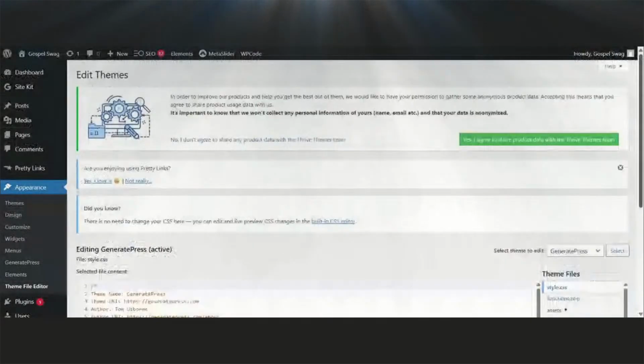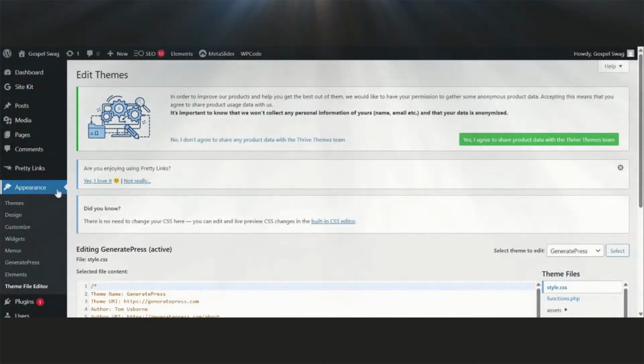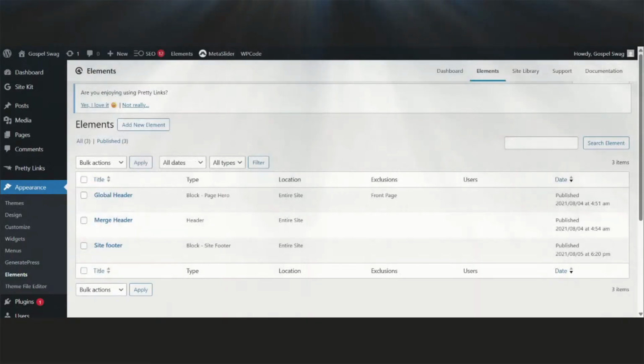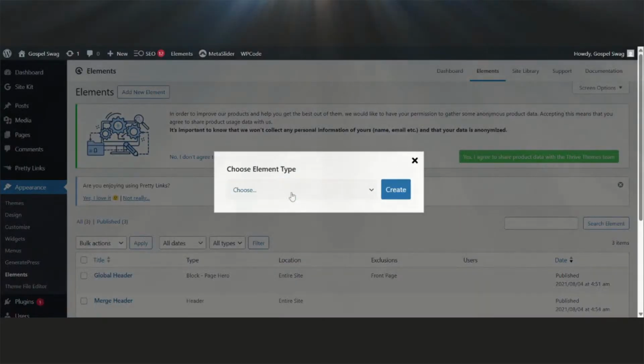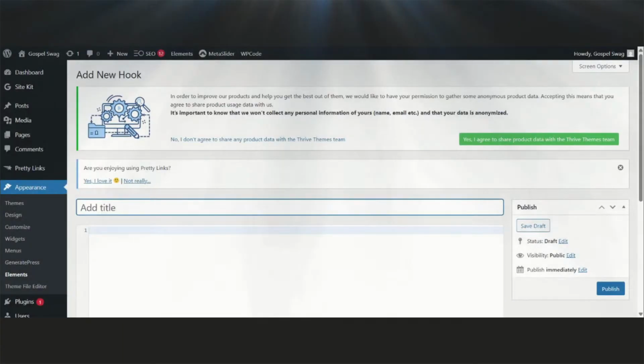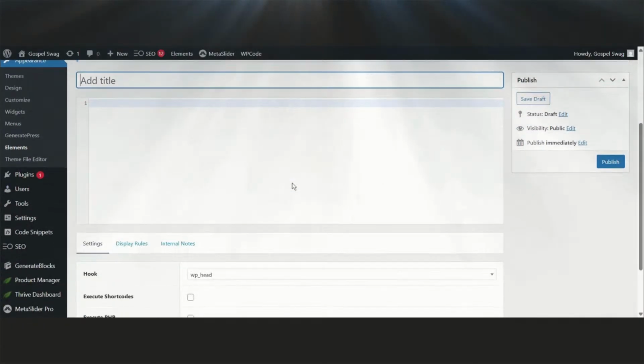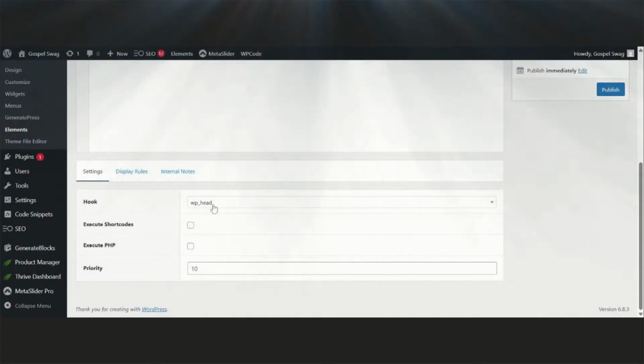Okay. So in WP Admin, go to Appearance, Elements. I'm on Appearance, and then go to Elements. And then it says, click Add New, choose Hook. So we're going to add new and choose hook. We're going to click create. Hook equals wp_head. This prints inside head. Oops, I think I got a little ahead of myself there. Yeah, hook equals wp_head. There it is. So that was automatic.